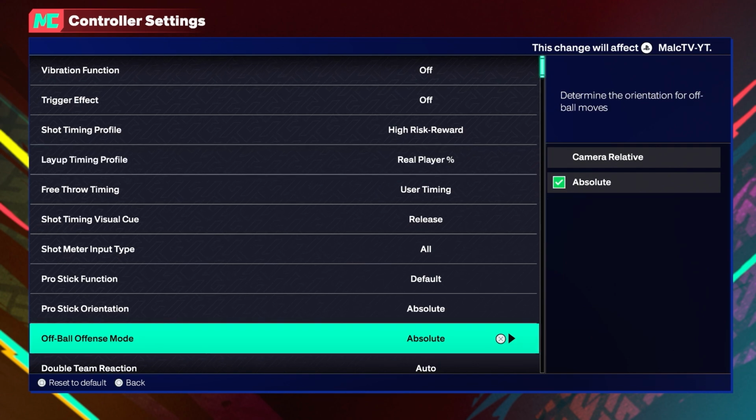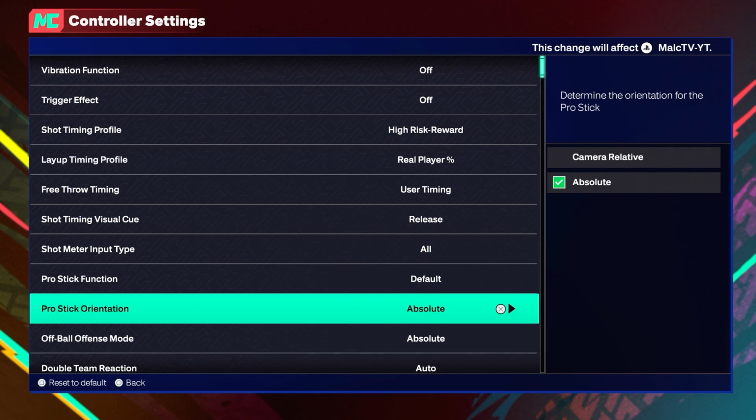So as far as dribbling, the only settings you need to look at are your pro stick orientation, and you want to make sure you have that on absolute. So this right here, it doesn't matter what side of the court you're on, if you're at the top of the key, in the corner, whatever it is, your right stick doesn't change depending on the camera. If you're in the corner and you want to dribble to your left hand, you're going to flick your right stick to your left. If you're at the top of the key, you're going to flick your right stick to your left. If you're on the right side of the court, you're going to flick your right stick to the left. So it's pretty consistent no matter where you're at.